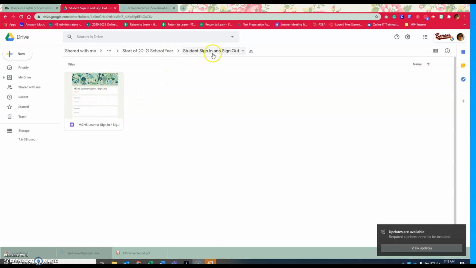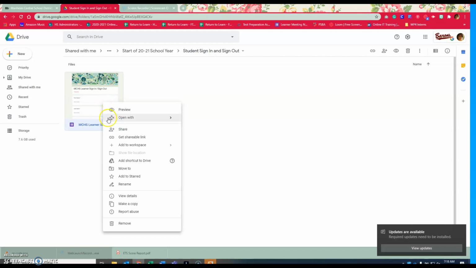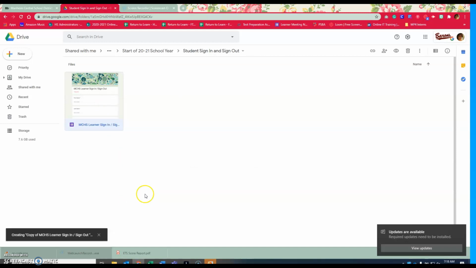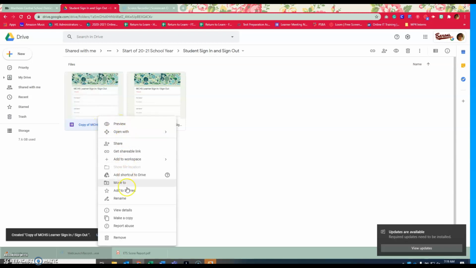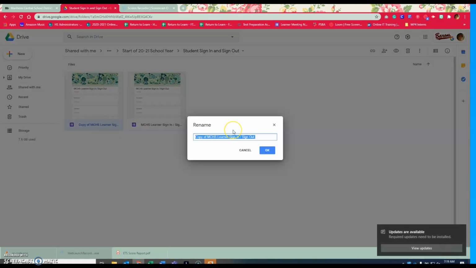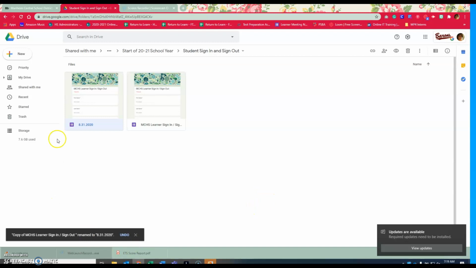So the first thing we're going to do is go to this folder, right-click on the sign in and sign out, click Make a Copy, and then I think for our filing purposes what we want to do is just rename this with the date. So I'm going to rename it 8/31/2020, so we know that it's for the week of 8/31.